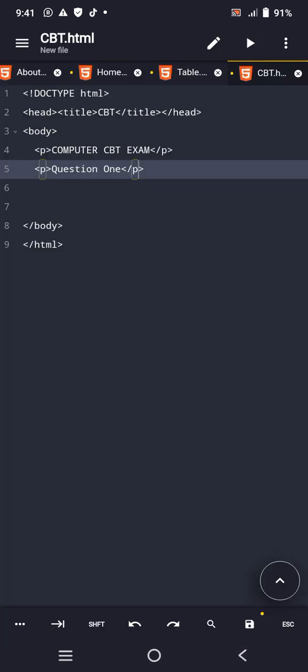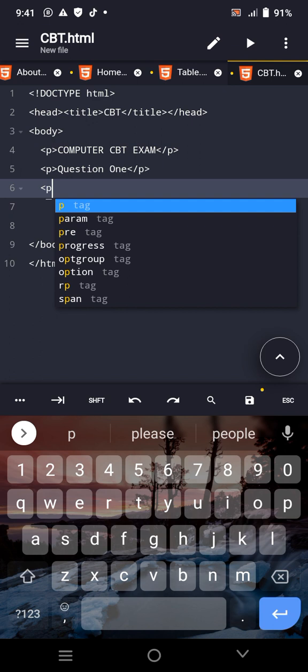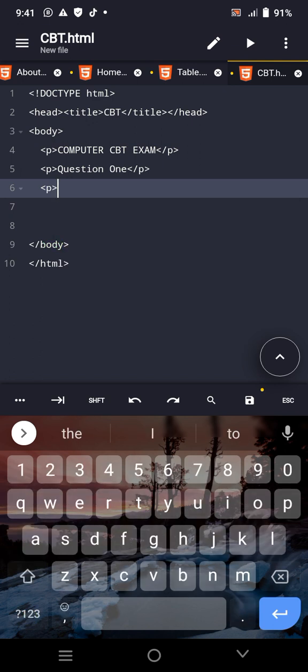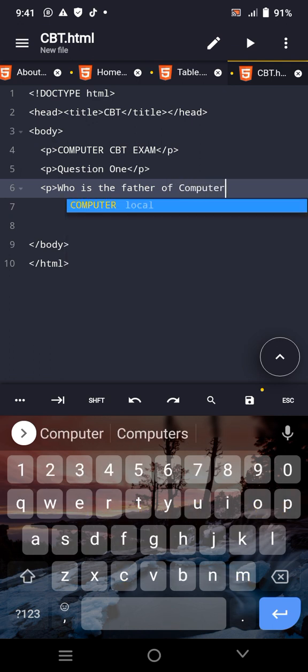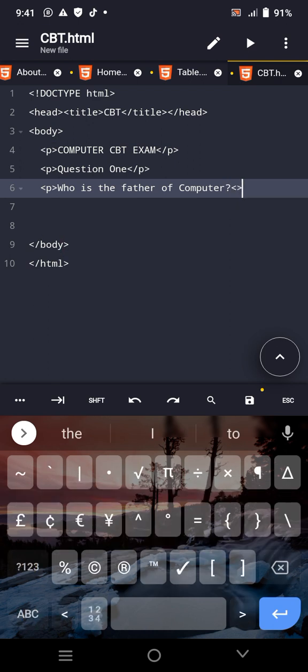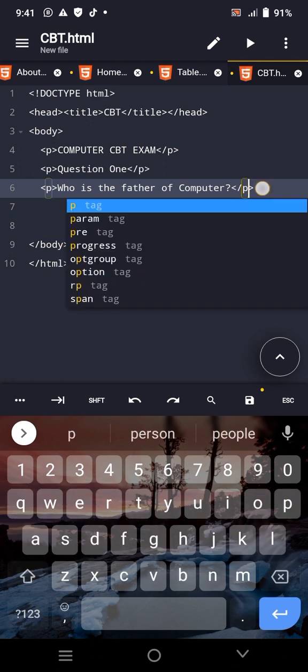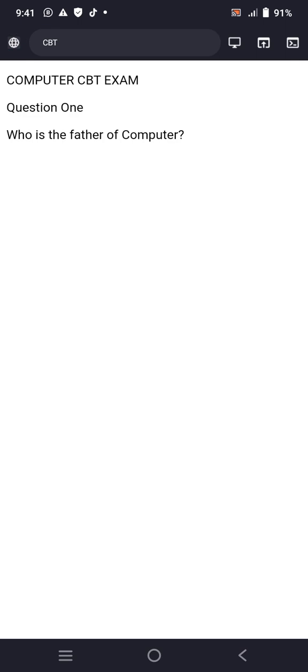Now the question is another paragraph. The question is, who is the father of computer? Then I'll close my paragraph. Now see this: who is the father of computer? You get it? So very good.